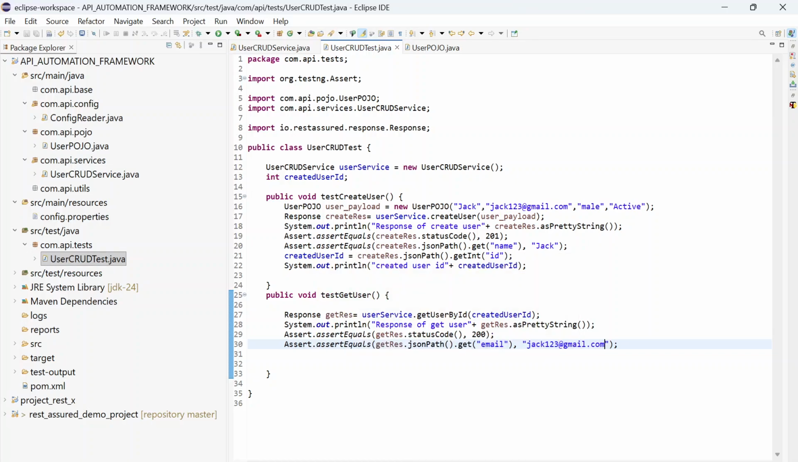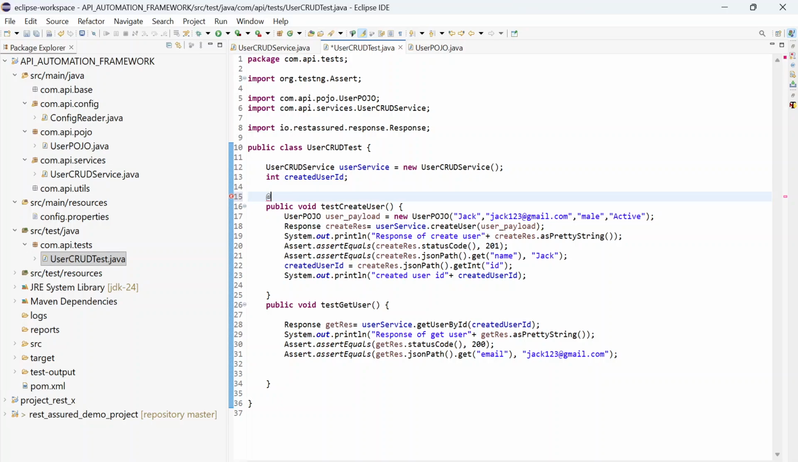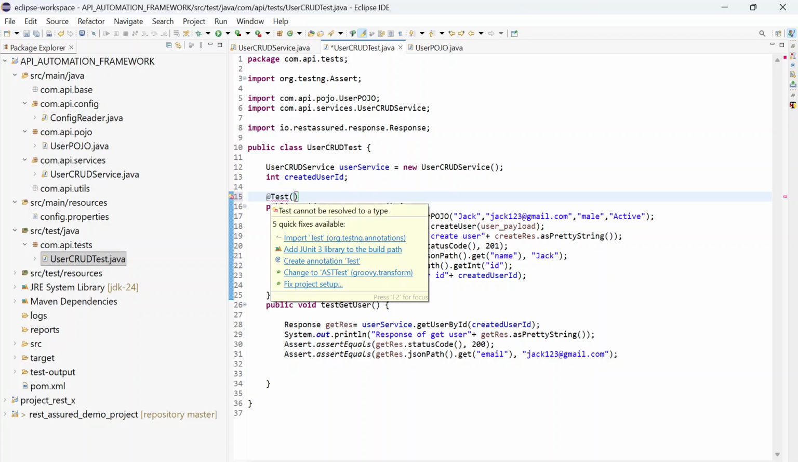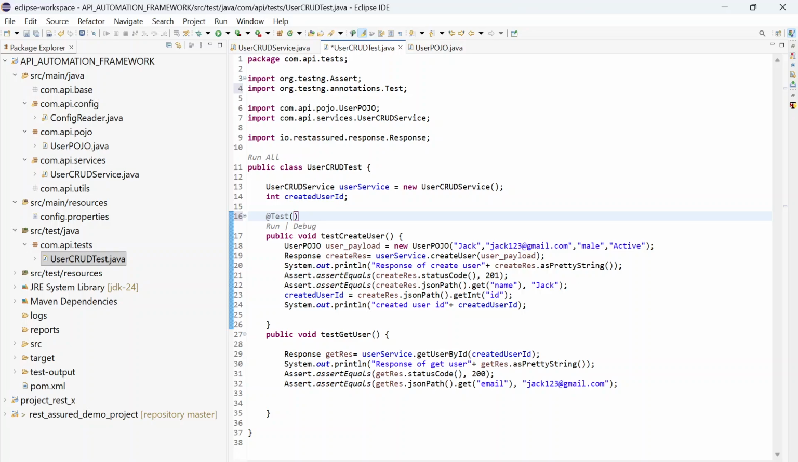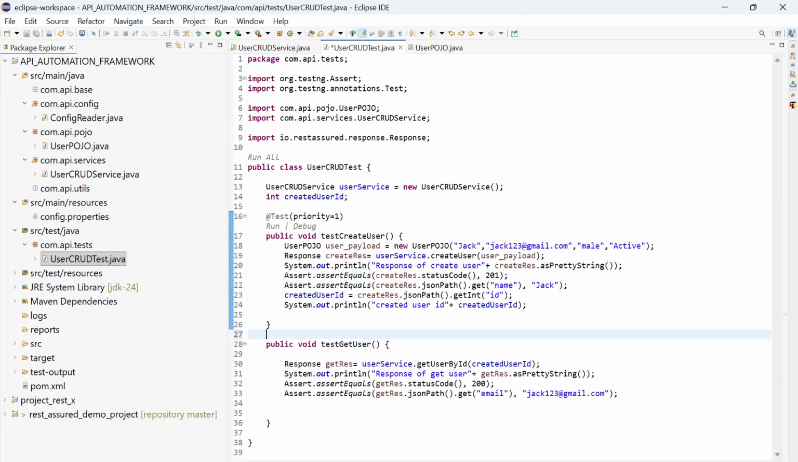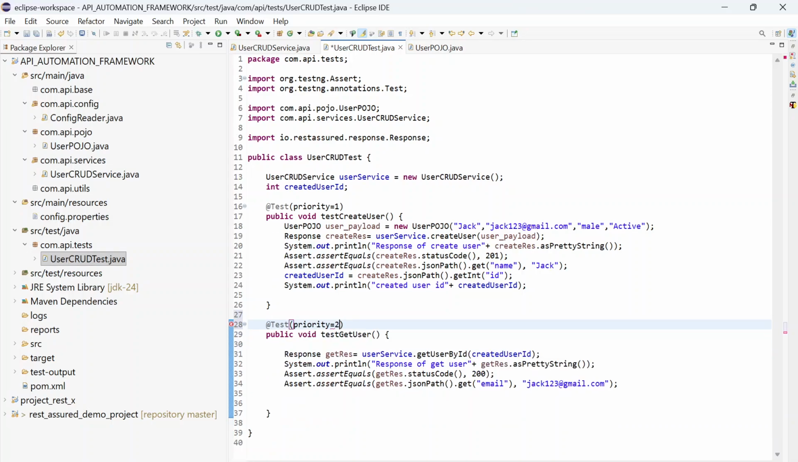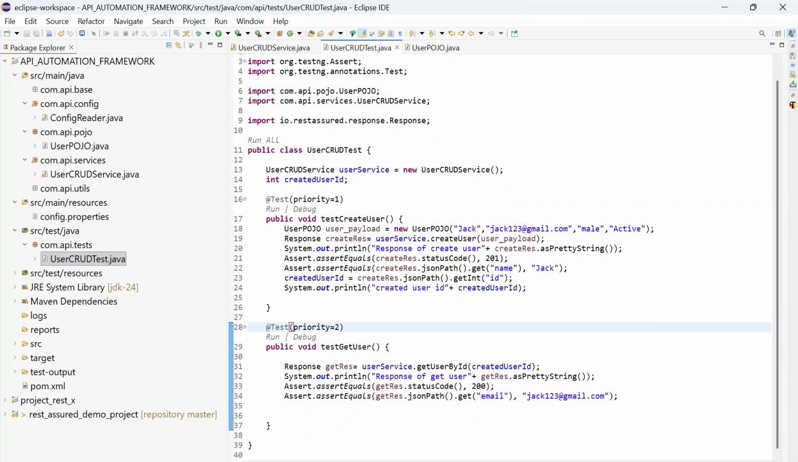But we have missed one more important thing. Whenever we create a test method, we have to provide the at the rate test annotation of TestNG. So let's import the test annotation of TestNG. We can also provide priority. Priority means which test case should execute first. So my first test case is create user, that should execute first. After that, get user by ID should execute. So I will just put priority equals to 2. So it will call this second method. It will perform the test case for this second method.